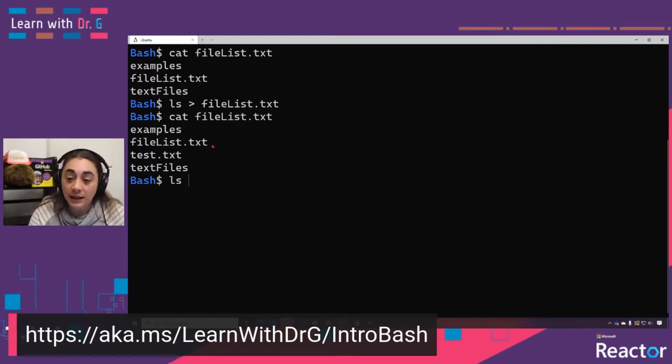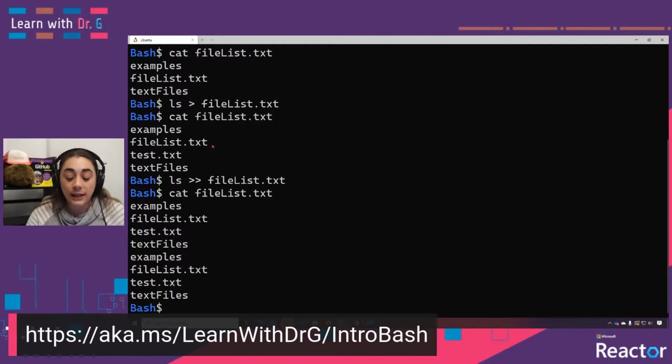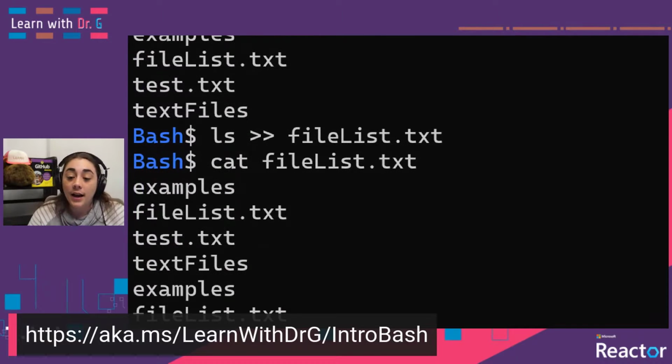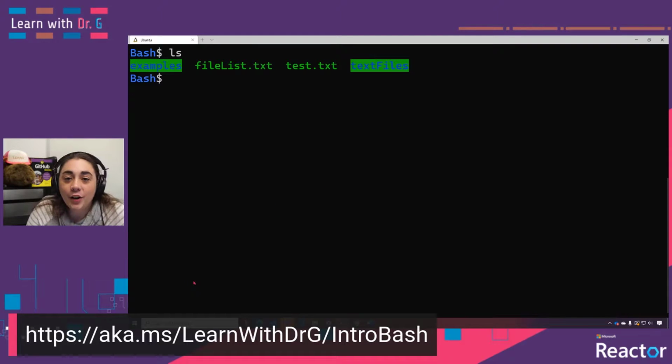So we could do something like this with the 2 carets. And now when we show the file list contents, we can see that it is like doubly long. So we have the first one and second one, the first one here at the top, and then the second set of output here. They're the same, so you're just kind of repeating them, but that's what happens when you use that double caret. It's kind of a concatenation operator. Okay, so this is what we have in our file.